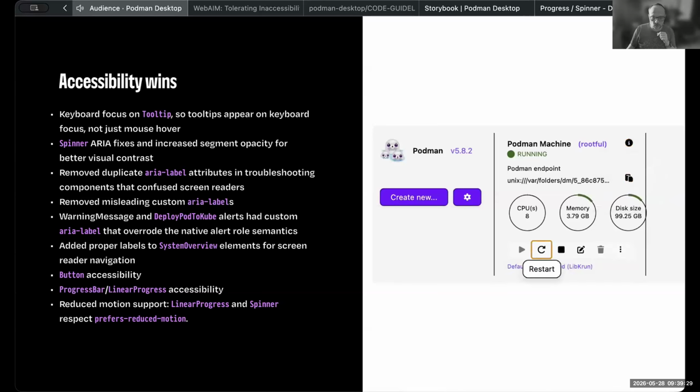So we corrected spinner roles and added spinner ARIA fixes, removed things like duplicated ARIA label attributes in troubleshooting components. Having two ARIA labels can actually confuse screen readers a lot, and more ARIA labels is not necessarily better. Warning message and deploy to Pod2Kube had custom ARIA label values as well, and they were fighting what the native alert role was already doing. Thanks to Priyansh for the fix. Thanks to Evgen, who added proper labels to system overview elements for screen reader navigation.